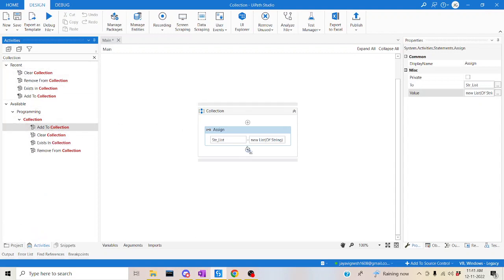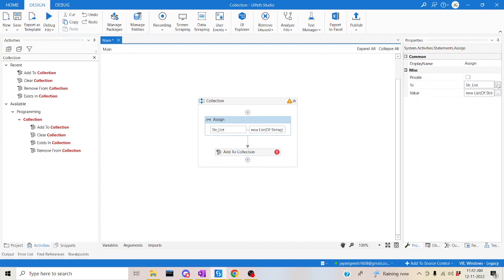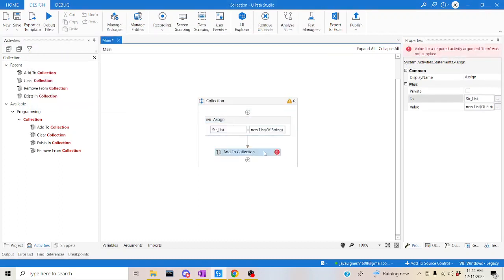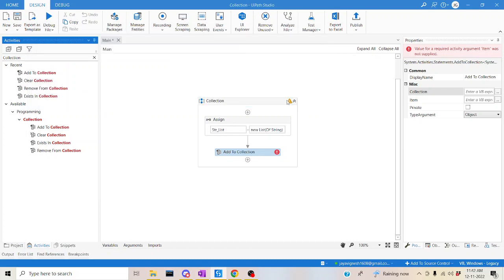So drag an Assign, and drag an Add to Collection activity. You have to declare your list of string, which is what is used. Go to the Add to Collection activity, click on the collection three dots, and just use your variable, which is the list of string. Select that. So why are we still getting an error?